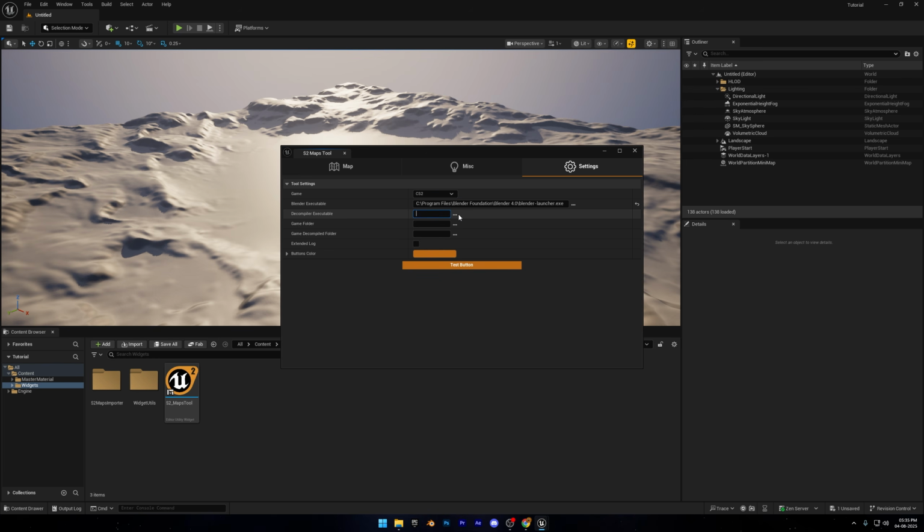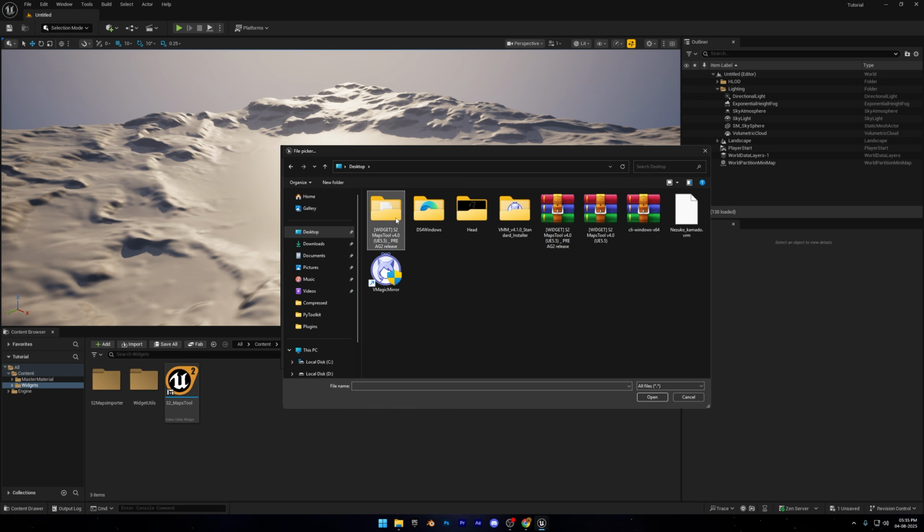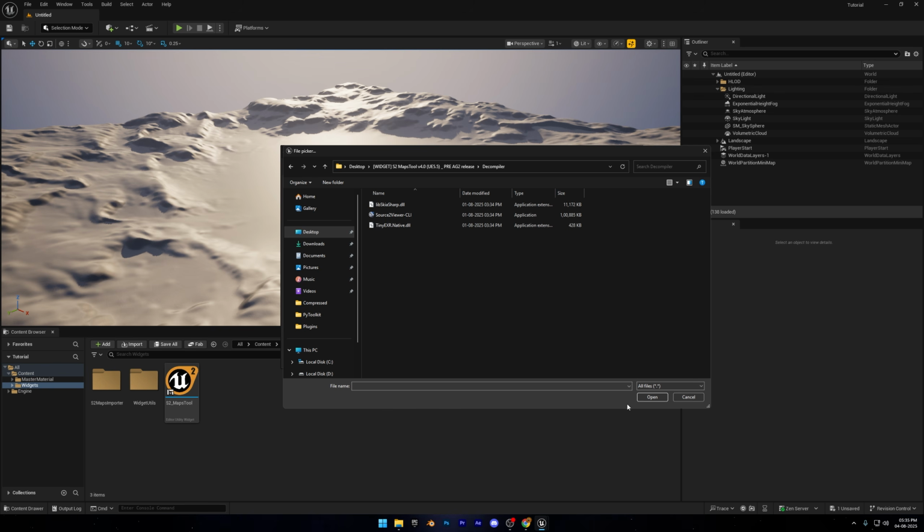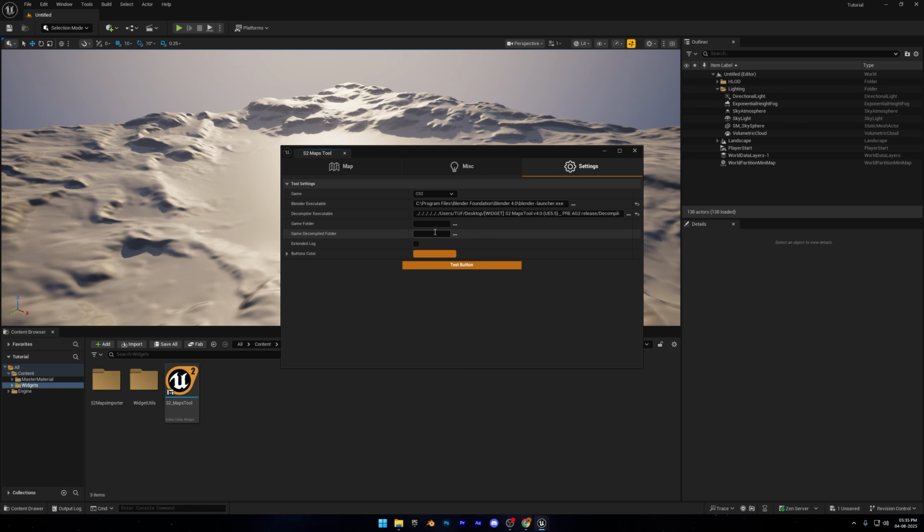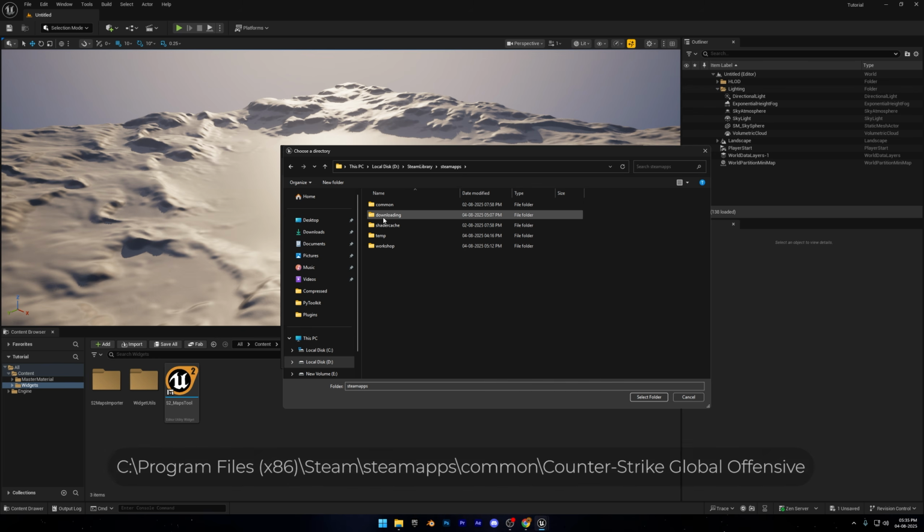Next, we need to select the Decompiler executable we downloaded from GitHub. Just click the 3 dots, then navigate to the folder where you extracted it and select the executable file. Now let's select the Game folder. You'll find it inside your Steam library. Just navigate there and choose the CS2 game folder.